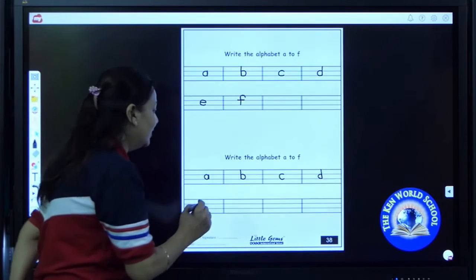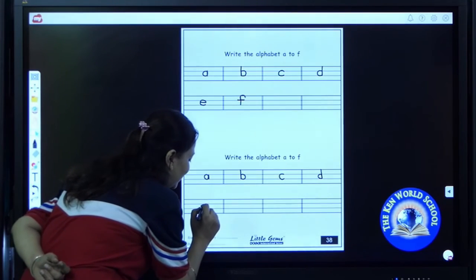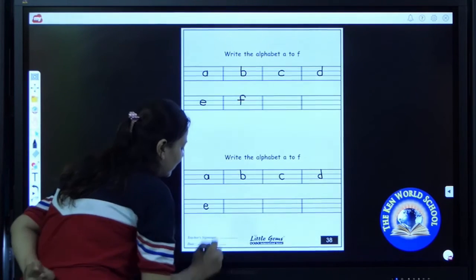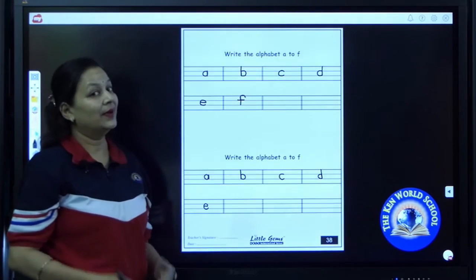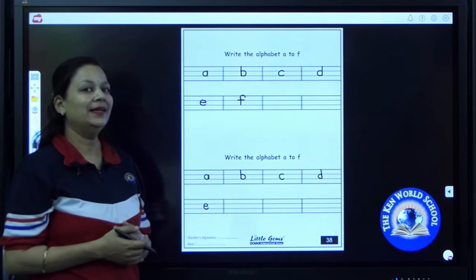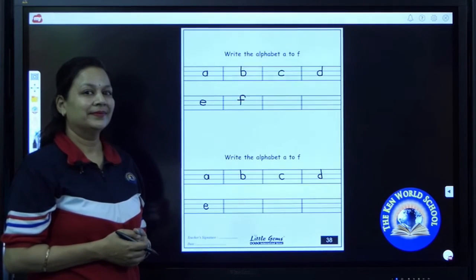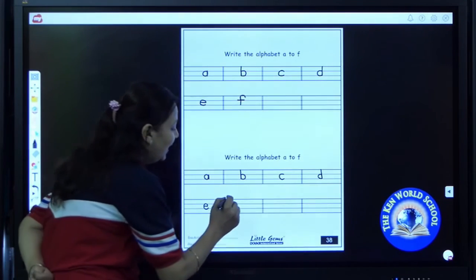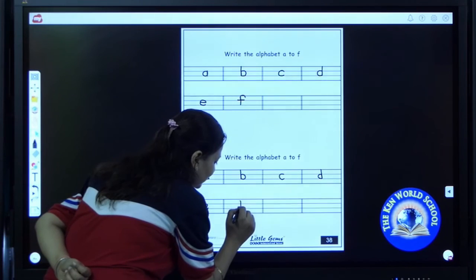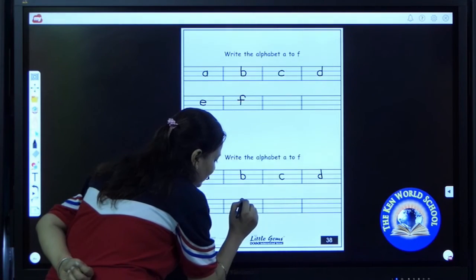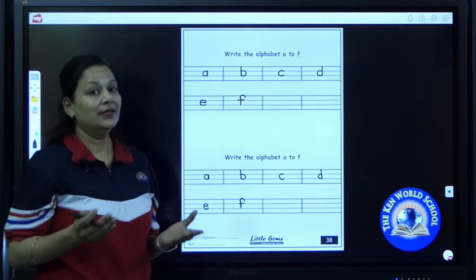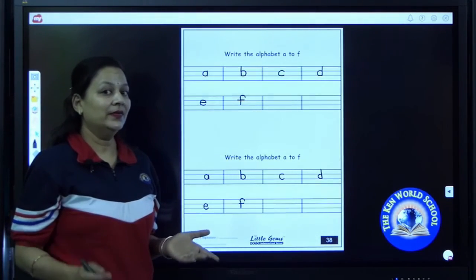Done? Now what comes after D? E. Now it's your turn to write E. Done? What comes after E? F. Now it's your turn to write F.